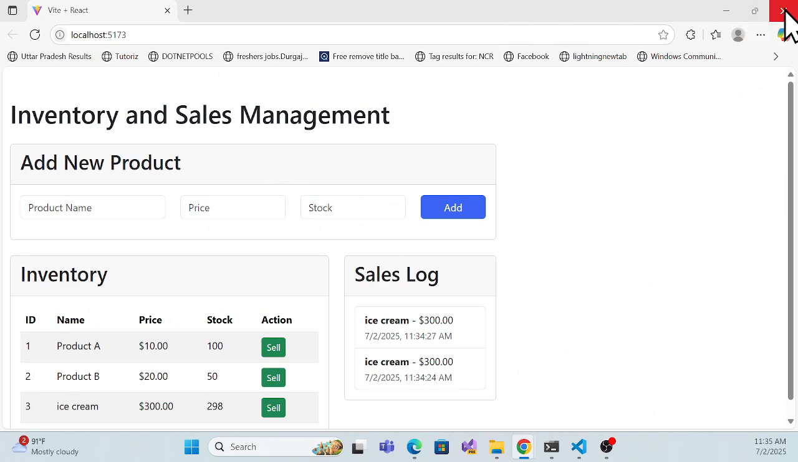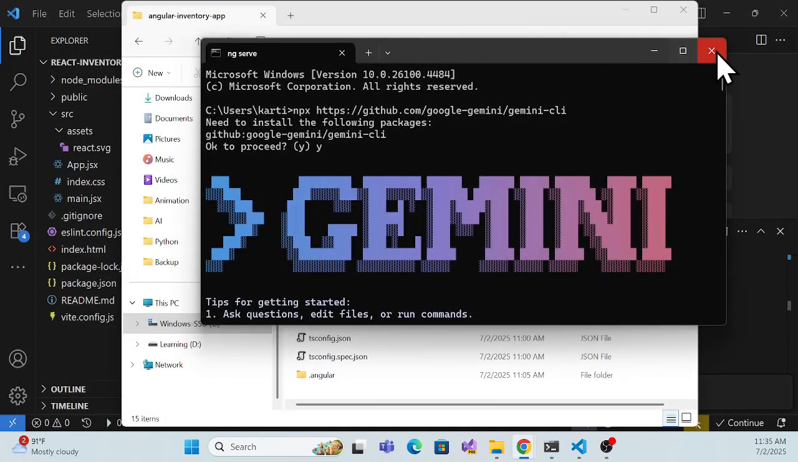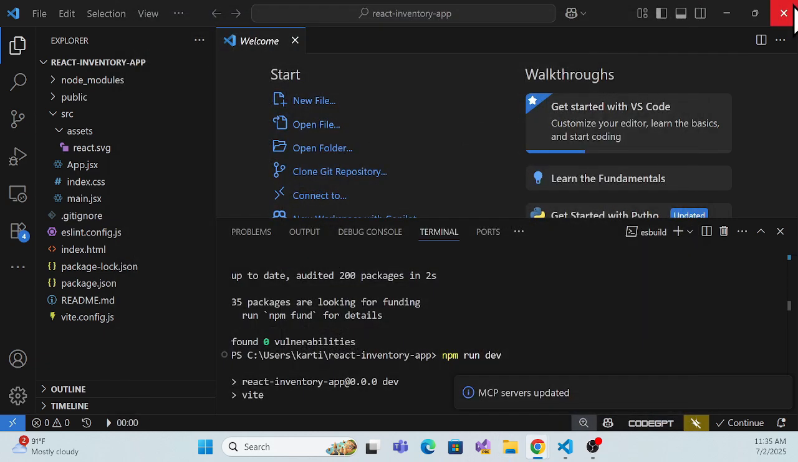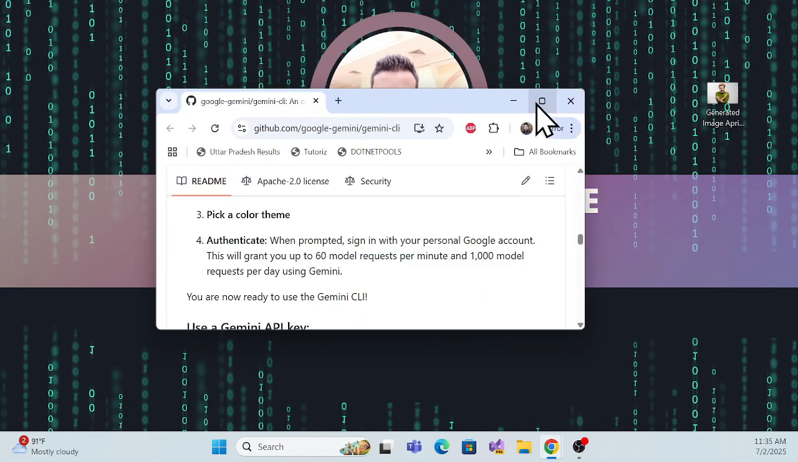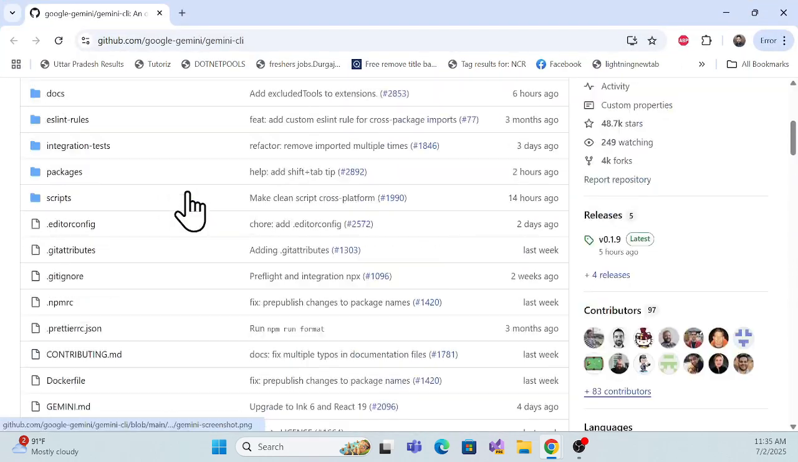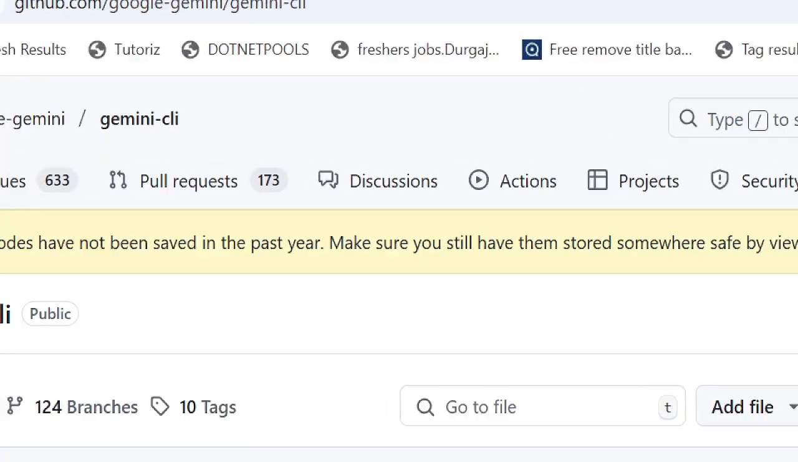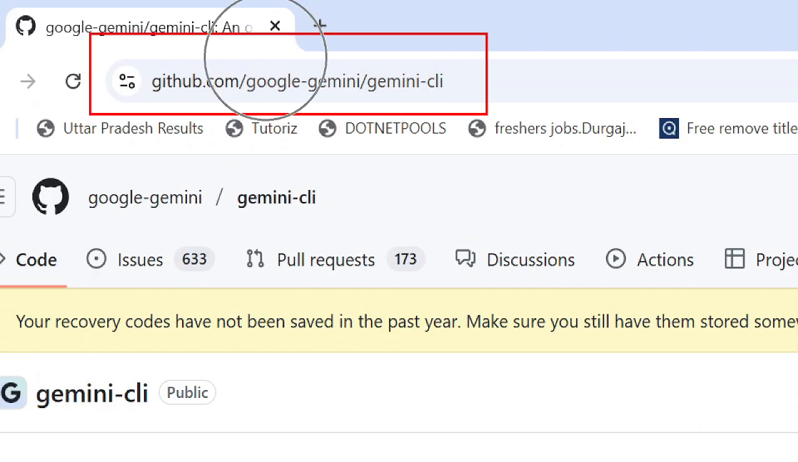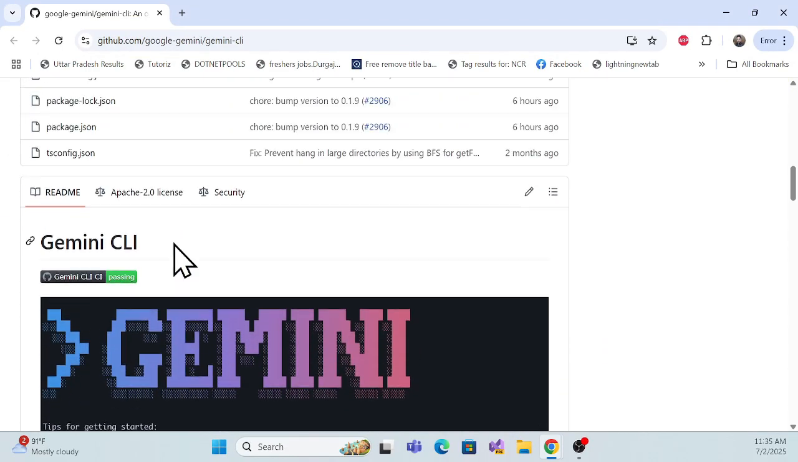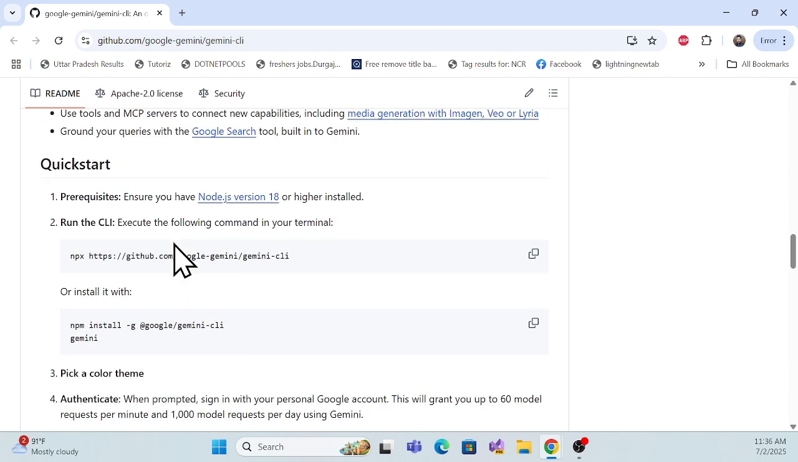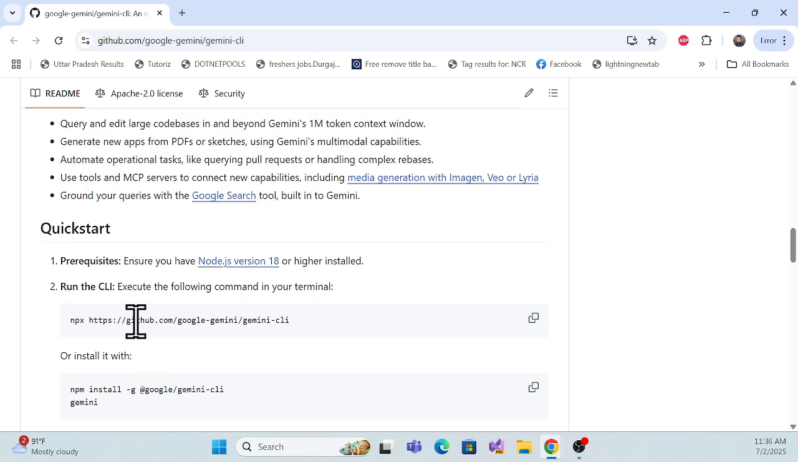So let's move to the implementation. First, let me close everything, and I will show you from scratch. We have a GitHub link over here, which is for Gemini CLI. Here there is a quick start and prerequisites, so I'll go through them one by one.